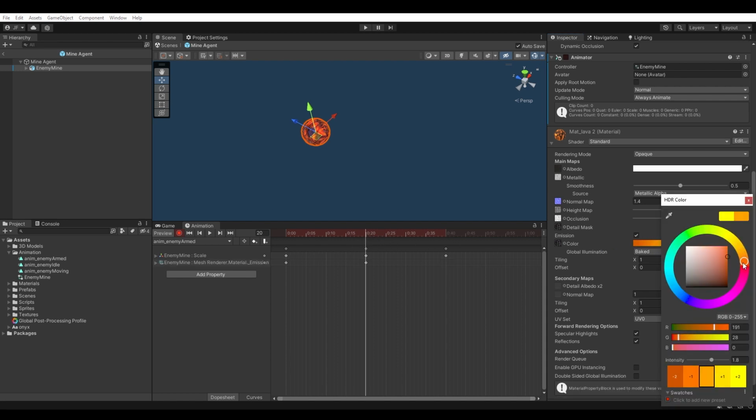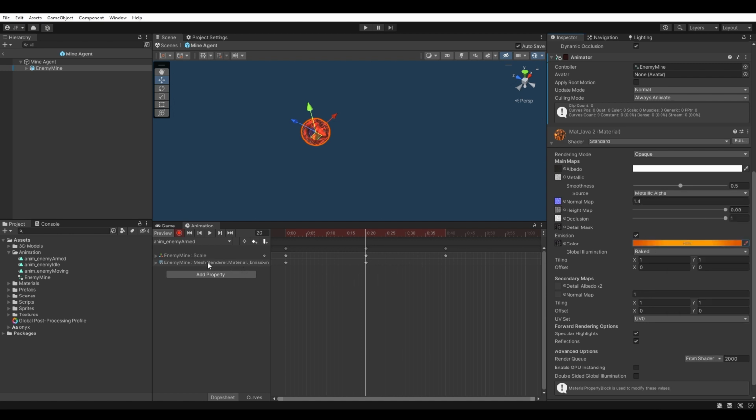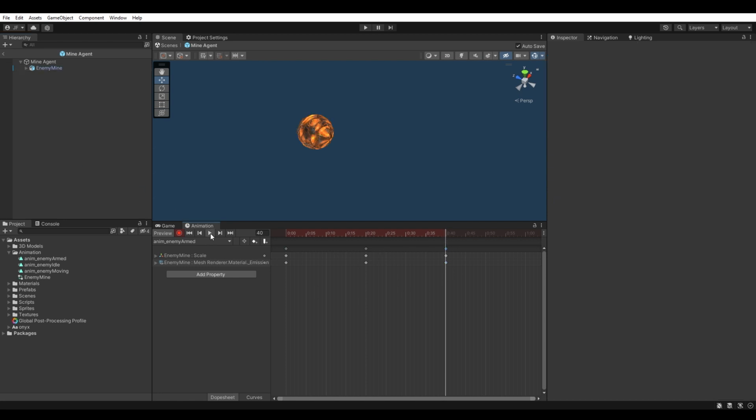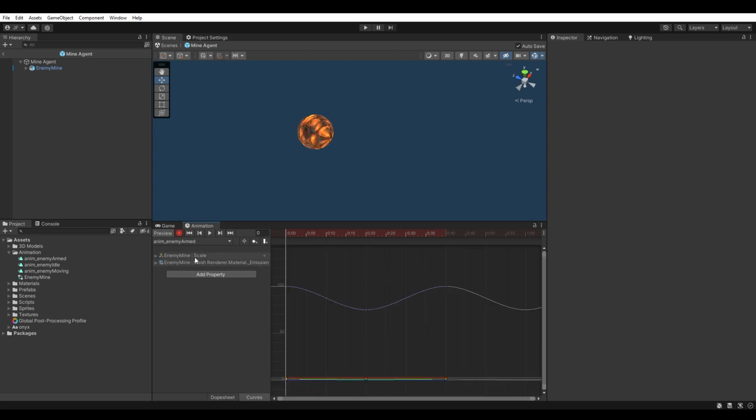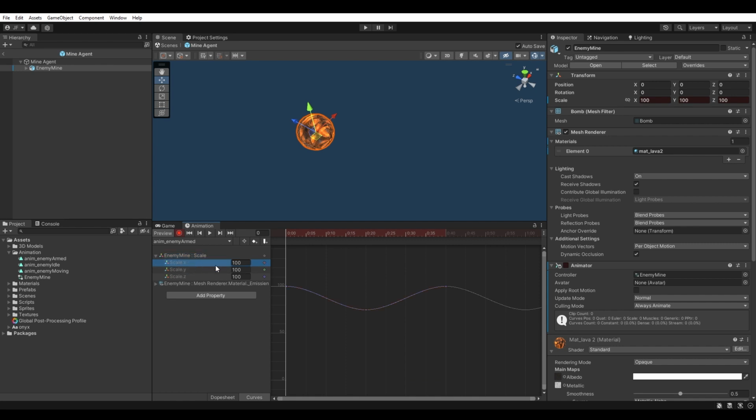And let's make it like red, right? There we go, and you can see that's created a keyframe here for the material's emission. So if I copy the first keyframe for that and paste it at the end, as a result, we now have this flashing animation, right? Where the material is actually animated as well. So let's just go to the curves and play around with the scale here.